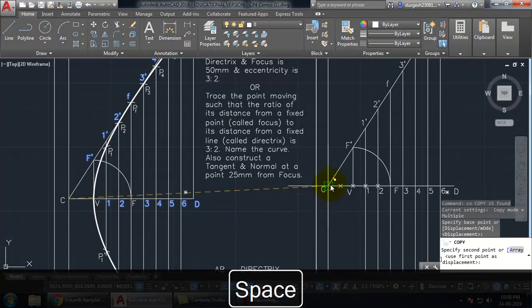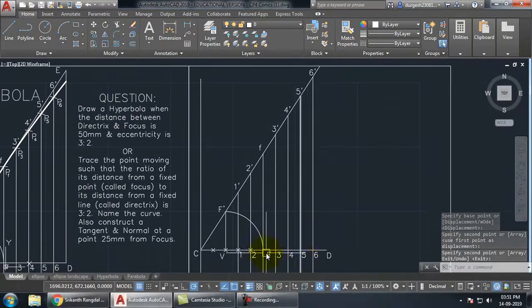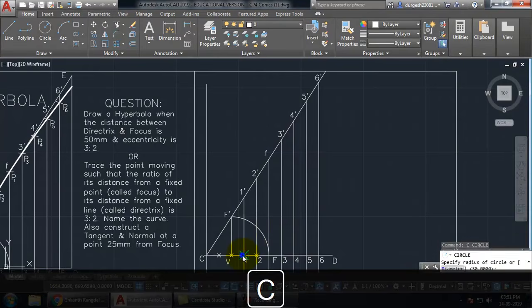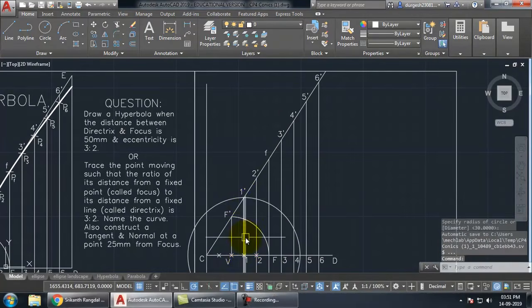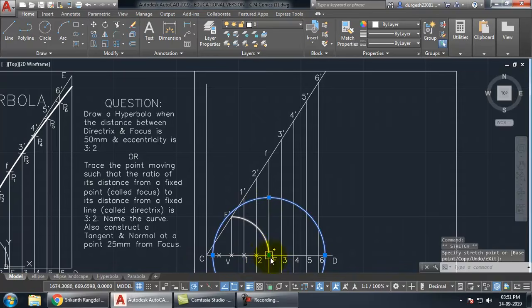All these points here. Fine. So this is how you have to name it: 1 1 dash, 2 2 dash, f f dash, and so on. Next, I'll have to take with compass this length between 1 and 1 dash, and I'll have to cut an arc on the 1 1 dash with same radius and passing through f.